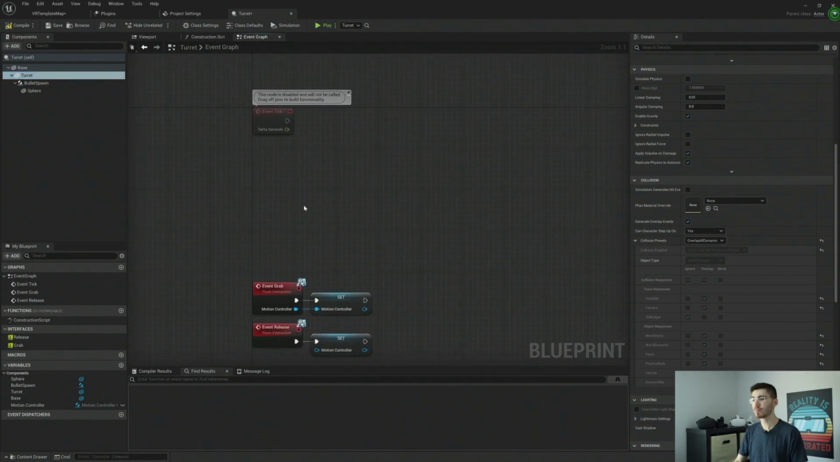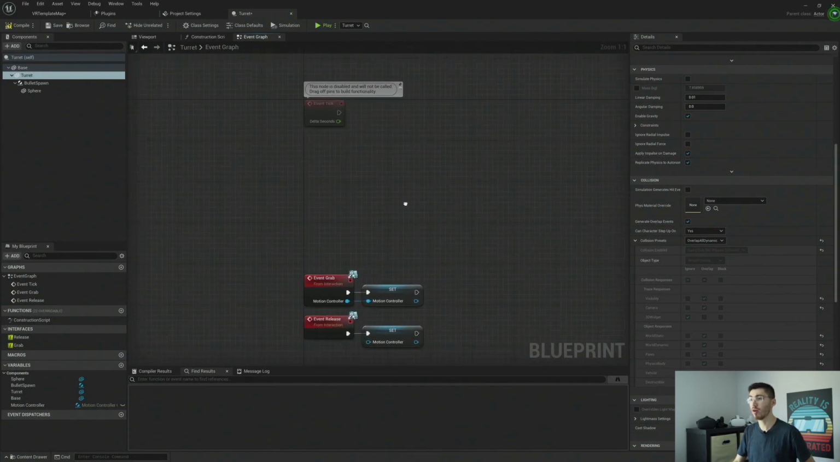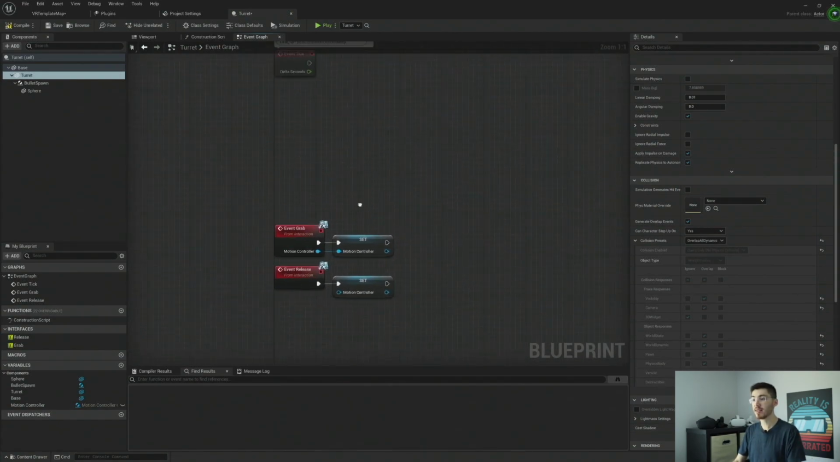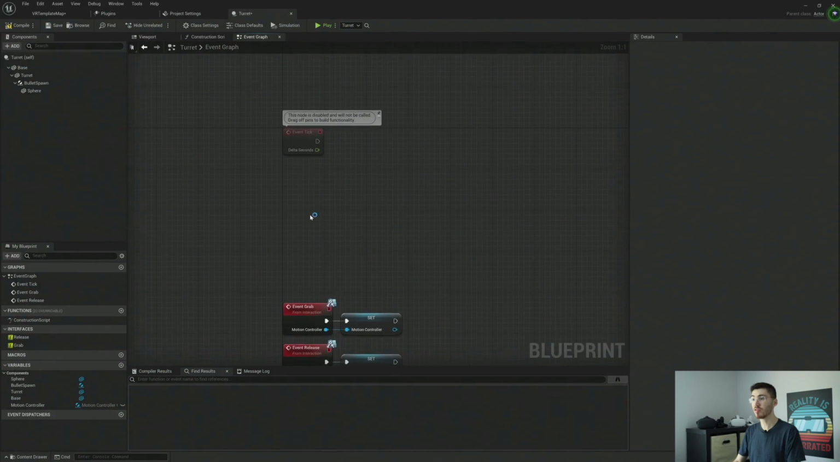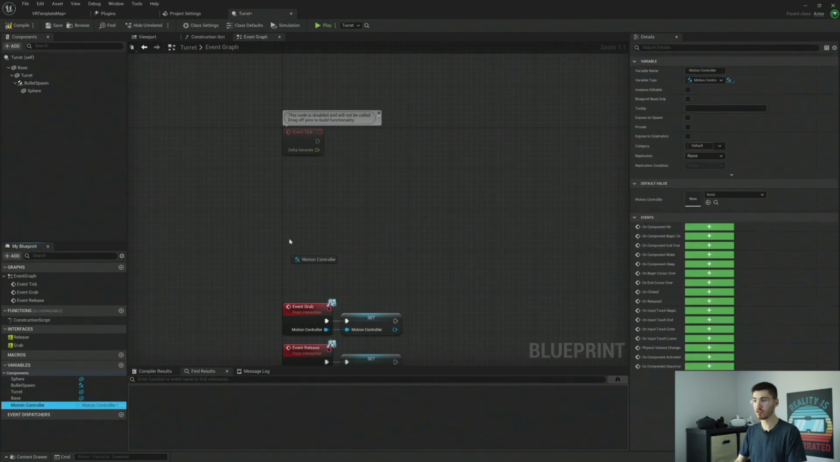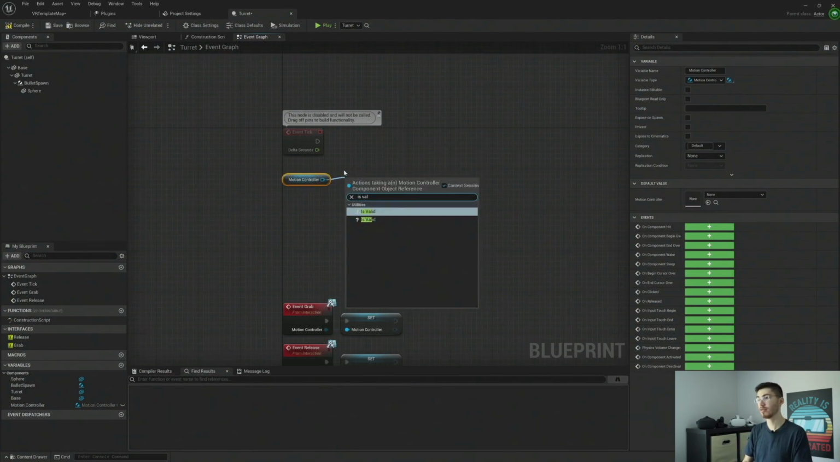But anyways, going back up here to our tick now. This is basically all we need to do for our grab and release. Most of the heavy work is going to be handled by our tick function here. So let's go ahead and grab our tick here. Let's grab our motion controller. Check to see if it is valid.